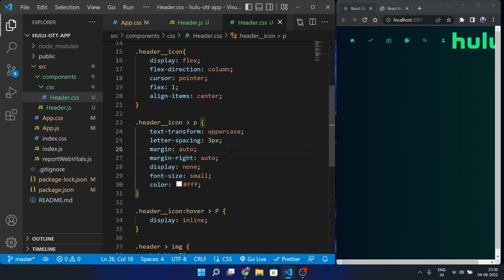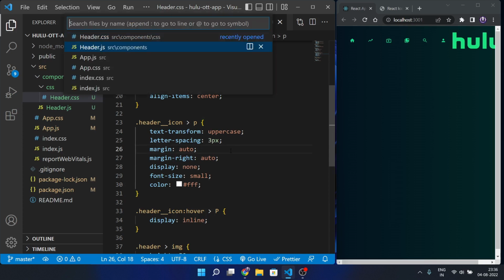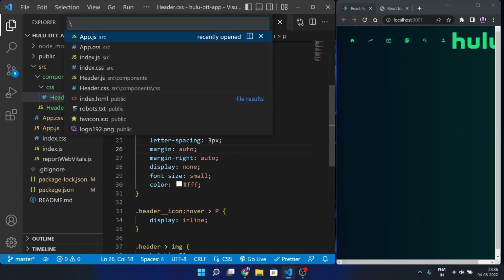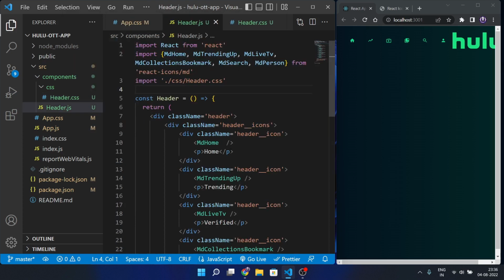Okay, and let's go back to the icons here, and we just need to fix the icon size. So let's go back to header.js, and you can see here we have this MdHome. Here we can add the size. We just give the size as a fixed 30 pixels. Let's give it inside of this string, 30 pixel. Now you can see the size here.